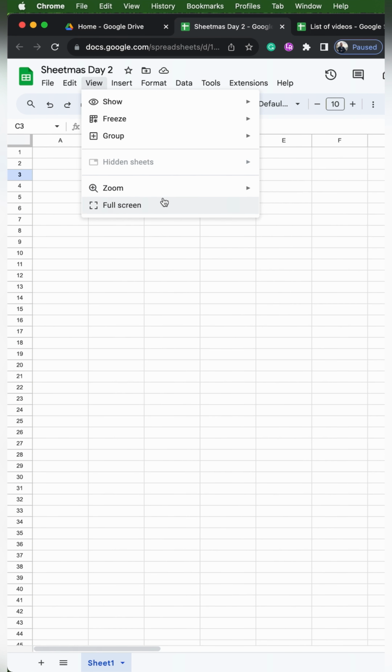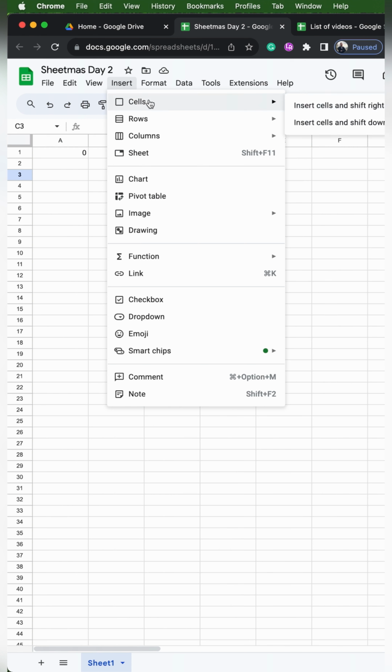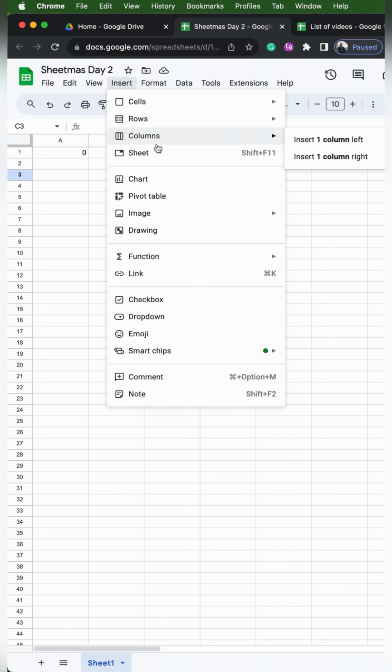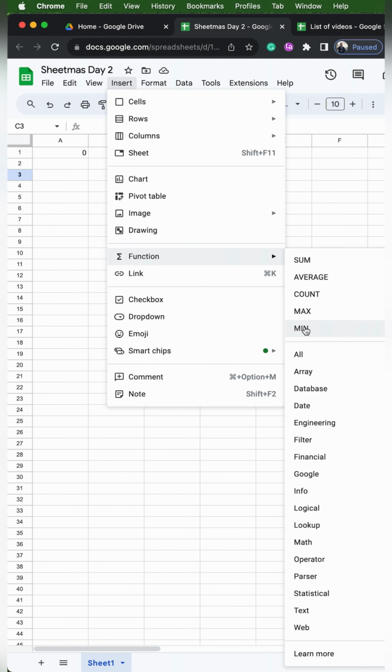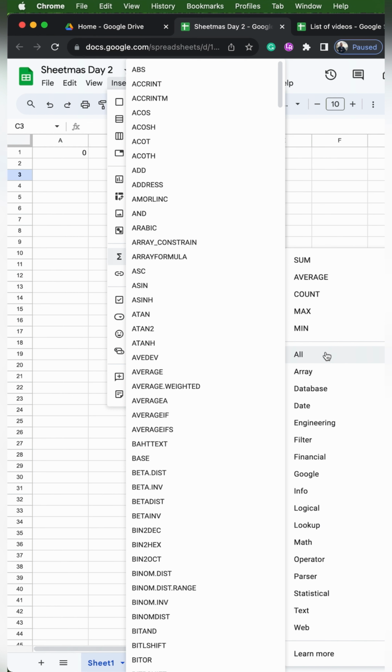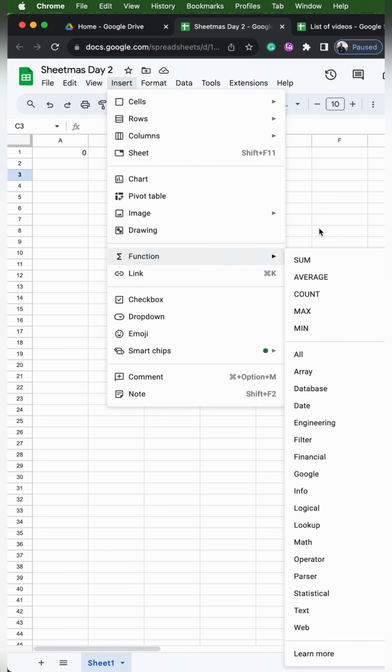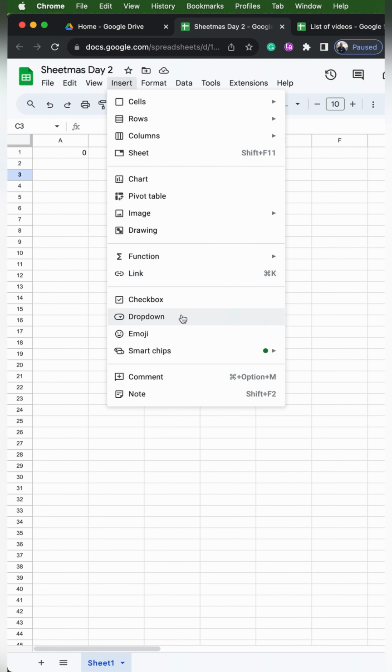The next item in the menu is Insert, and this is based on the location you have selected as well. So you can insert more cells, more rows, more columns, another sheet, insert a chart, a pivot table, an image, a drawing. You can also find the list of functions, so if you want to see exactly what functions exist in Google Sheets, it's all right here. And if you want to drill into a certain type of function, it's there as well. You can also insert a link, a checkbox, dropdowns, emojis, different smart chips, different comments, and notes.